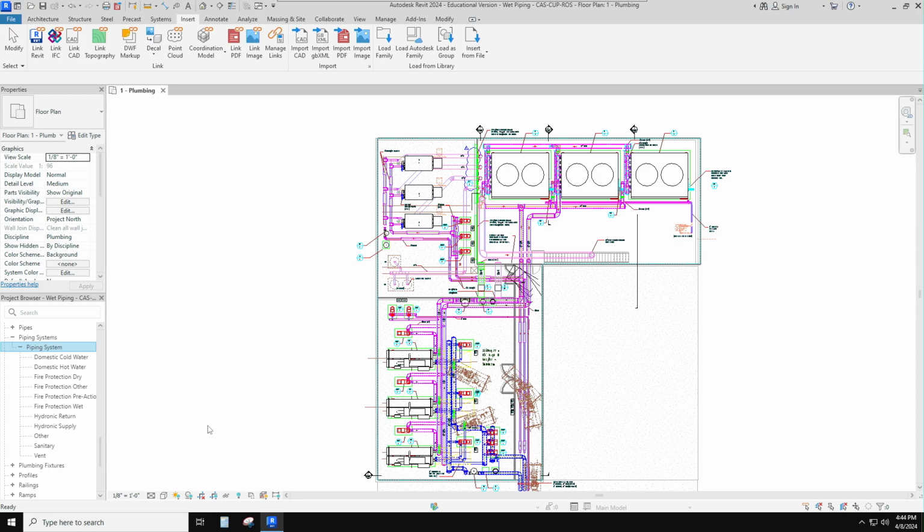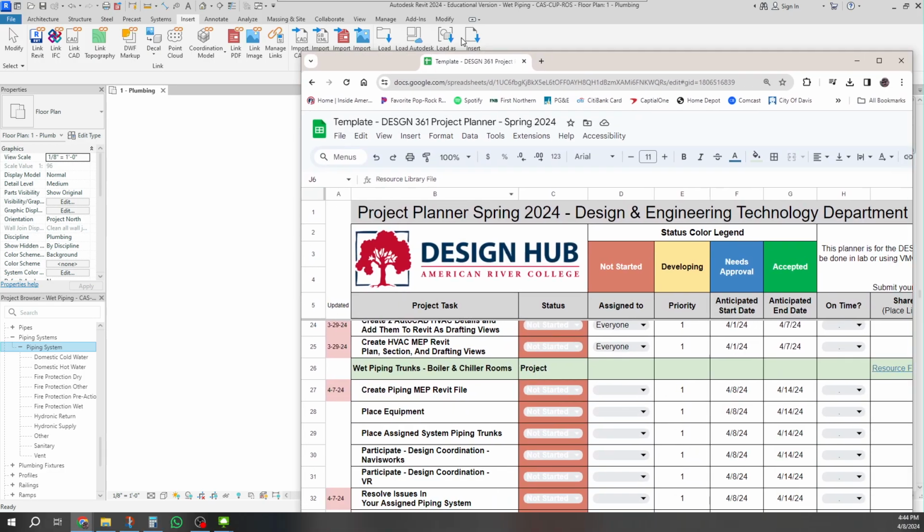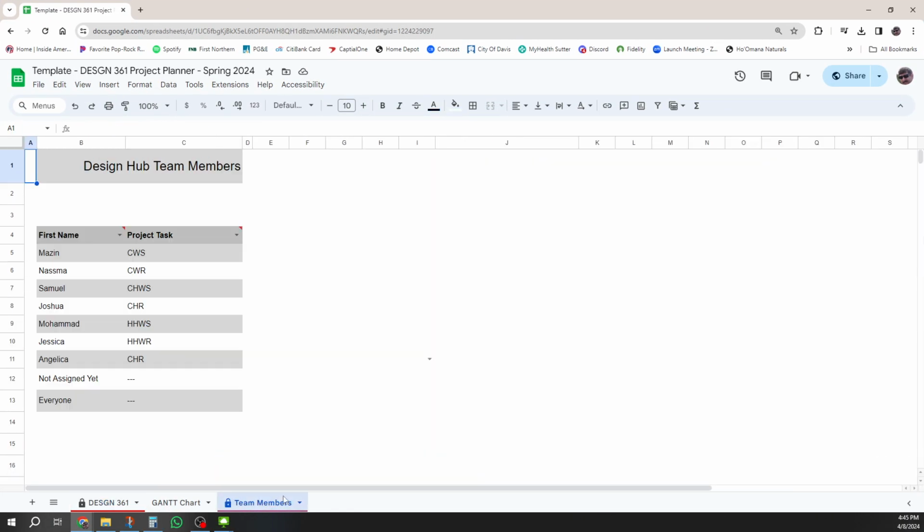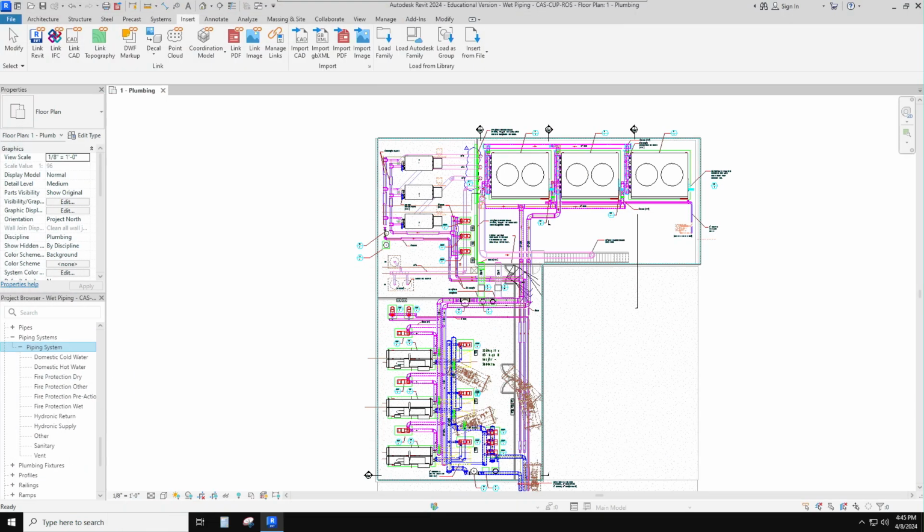Well, in this case, let's figure out how to know which one you're going to do. So if you look under team members, you each have one. And CWS is cooling water supply, and it's a hydronic. So let's go ahead and see how to make that piping system. You'll each do your own.